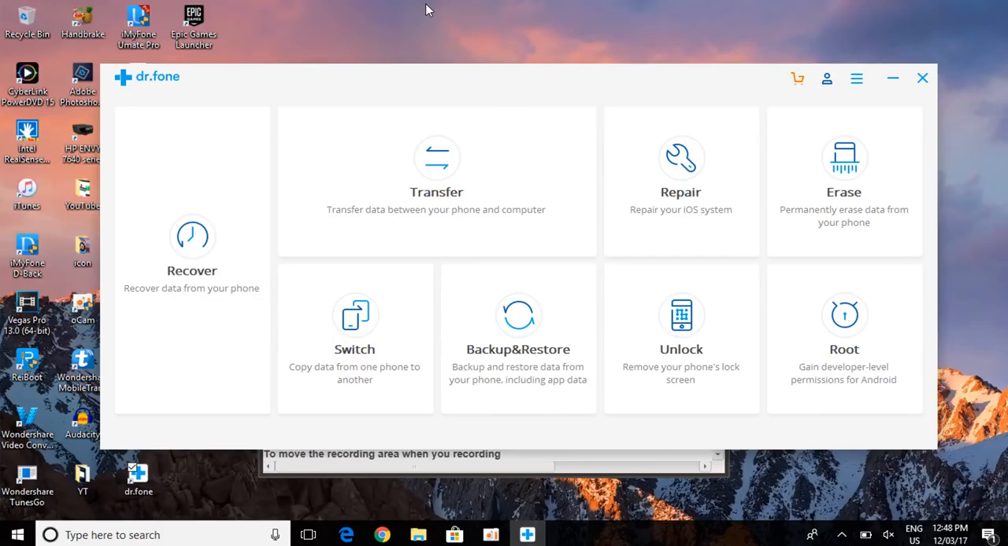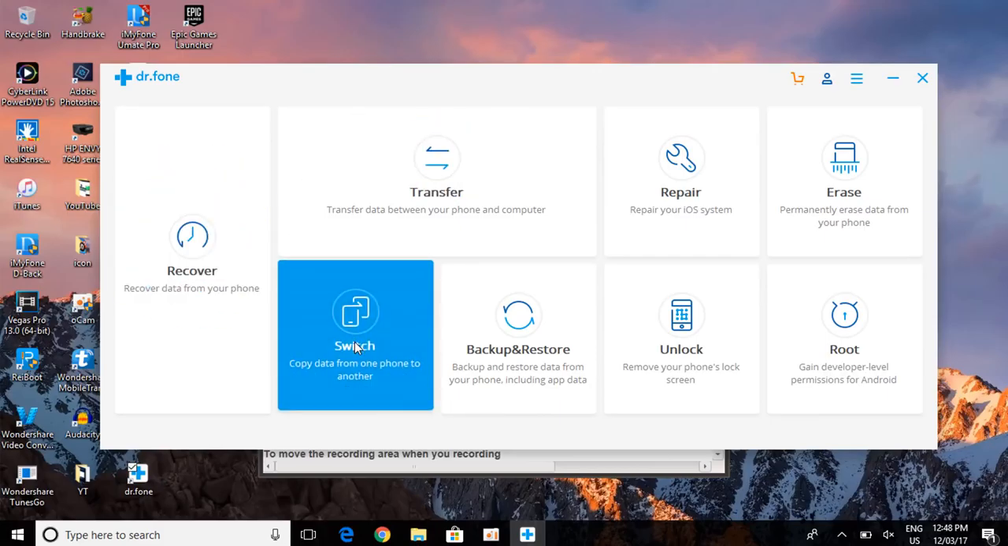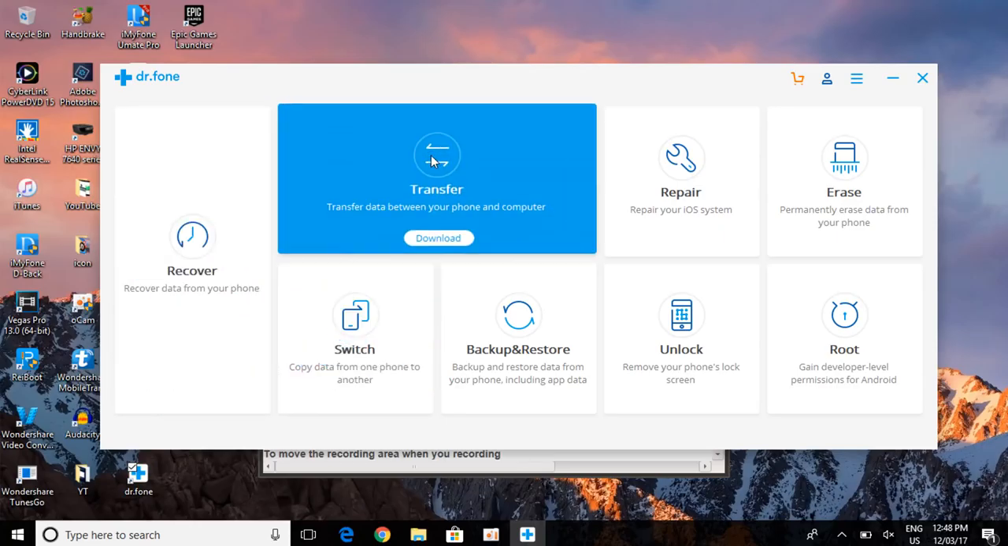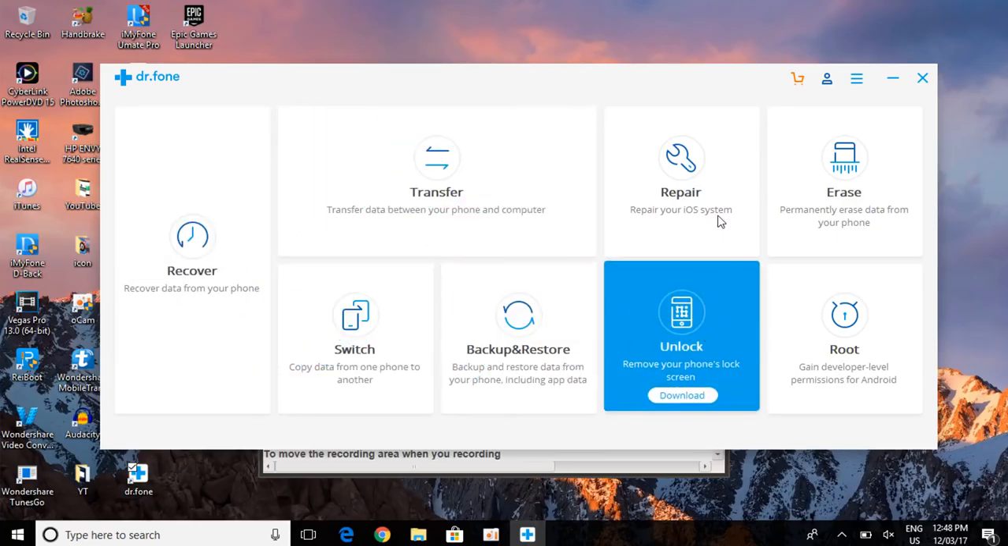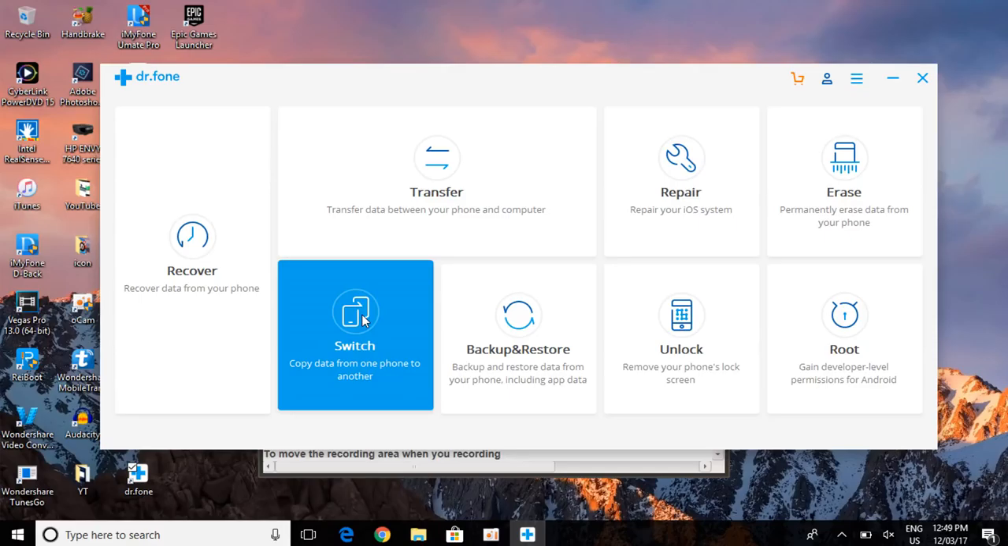So here's the software itself, guys. The thing we're gonna talk about with this software today is only the switch. But as you can see, it also has recovery, transfer, backup, unlock, repair, erase, root. So this software has a lot of applications in only one software, which is very good. But today's focus is only on the switch, which copies data from one phone to another.